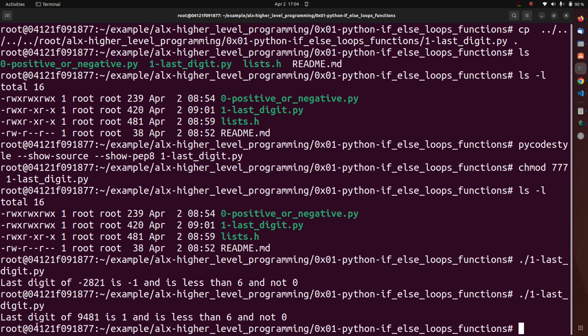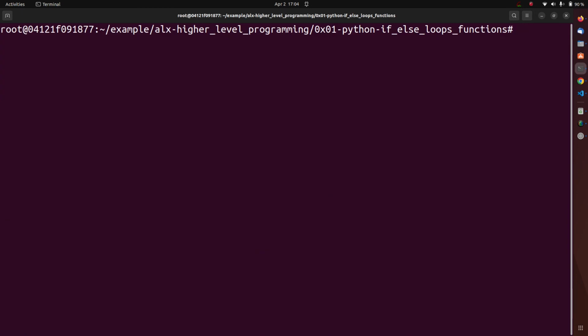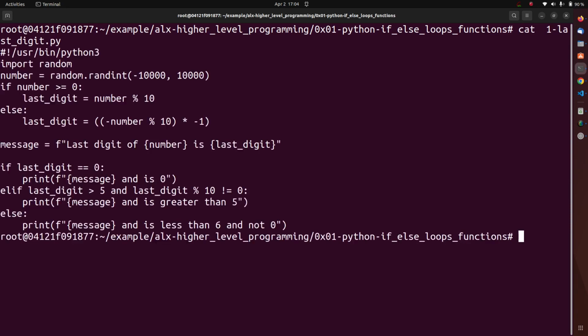Okay, so you can run again to see more examples. So this is last digit of 9481 is 1. Which is correct. So this is how you know you've written the correct answer. Sorry, I did not show the content of the one-last digit file. So this is the content.